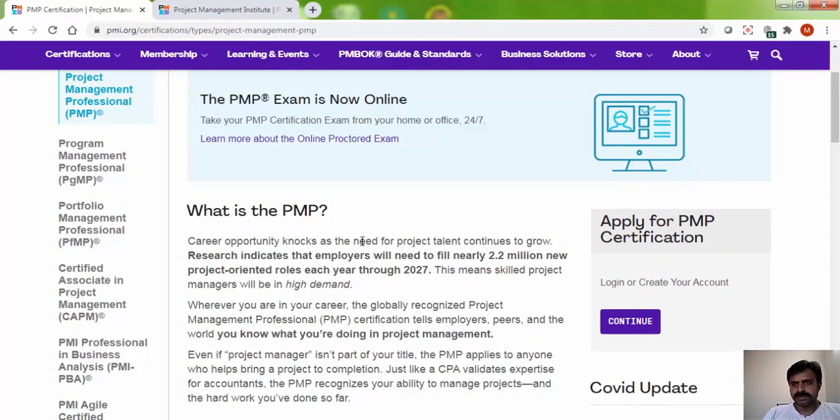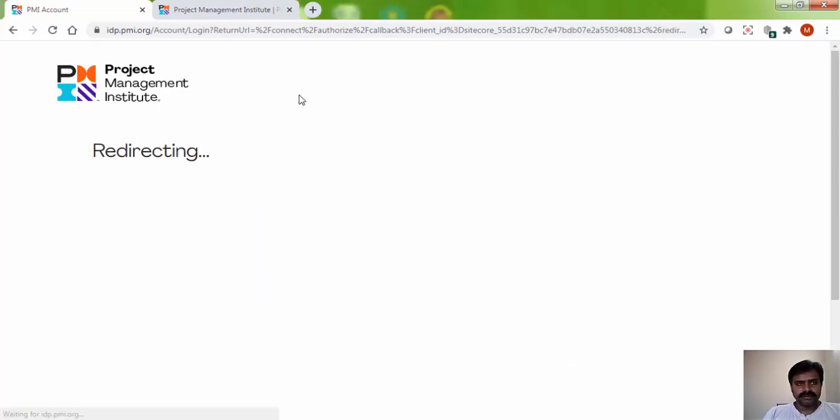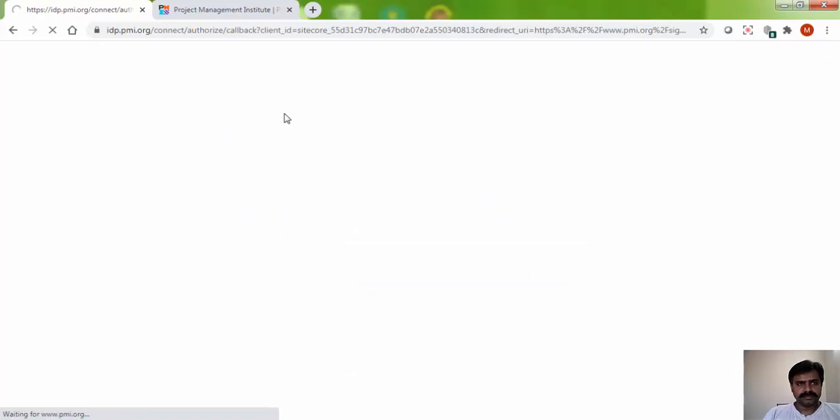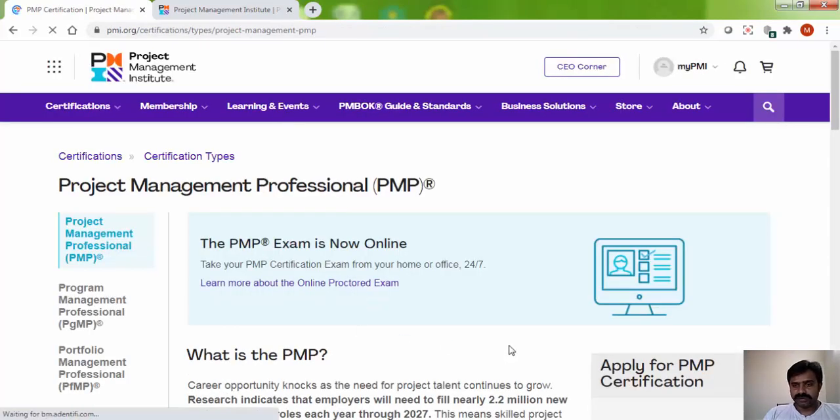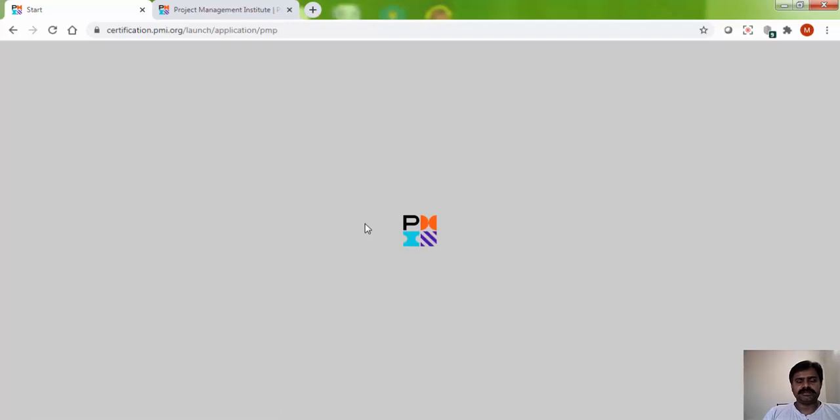It gives you some glimpse about what the PMP is, and on the right hand side, apply for PMP certification. To do this, again log in or create your account. I'm just clicking continue because I have already logged into the PMI application. Give the credentials that you created. Now once after logging in, you will get an option, apply now for your PMP. Click on it. It will take some 10-20 seconds to launch the application page.